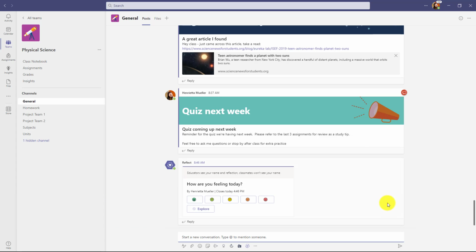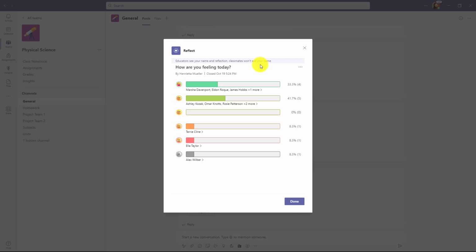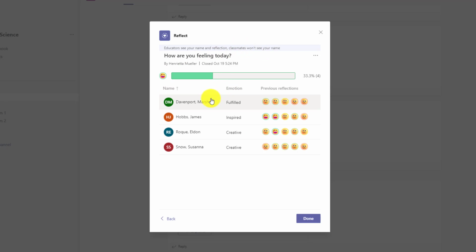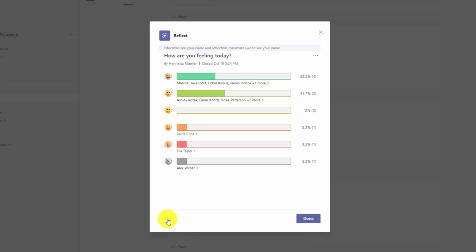Now I'm signed back in as a teacher and I want to explore this daily check-in that I've done with Reflect. So I go here and click Explore. Now I get a nice distribution of how people are feeling across the class, and I can drill in on specific students. So if I want to drill in on the top here, I can get a sense of how Marsha, James, and Eldon are doing, and previous reflections, so I can look for trends or patterns. I'll go back. I'll click Done.